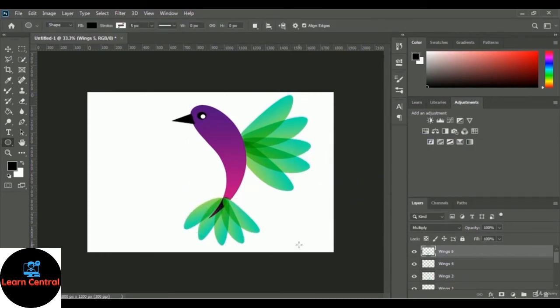Okay, done. So it really looks fantastic, and let's create a group for these tail wings. So you have to select all these wings by pressing the Control or Command button from your keyboard, and here is the folder icon for creating a group. And let me write tail wings.